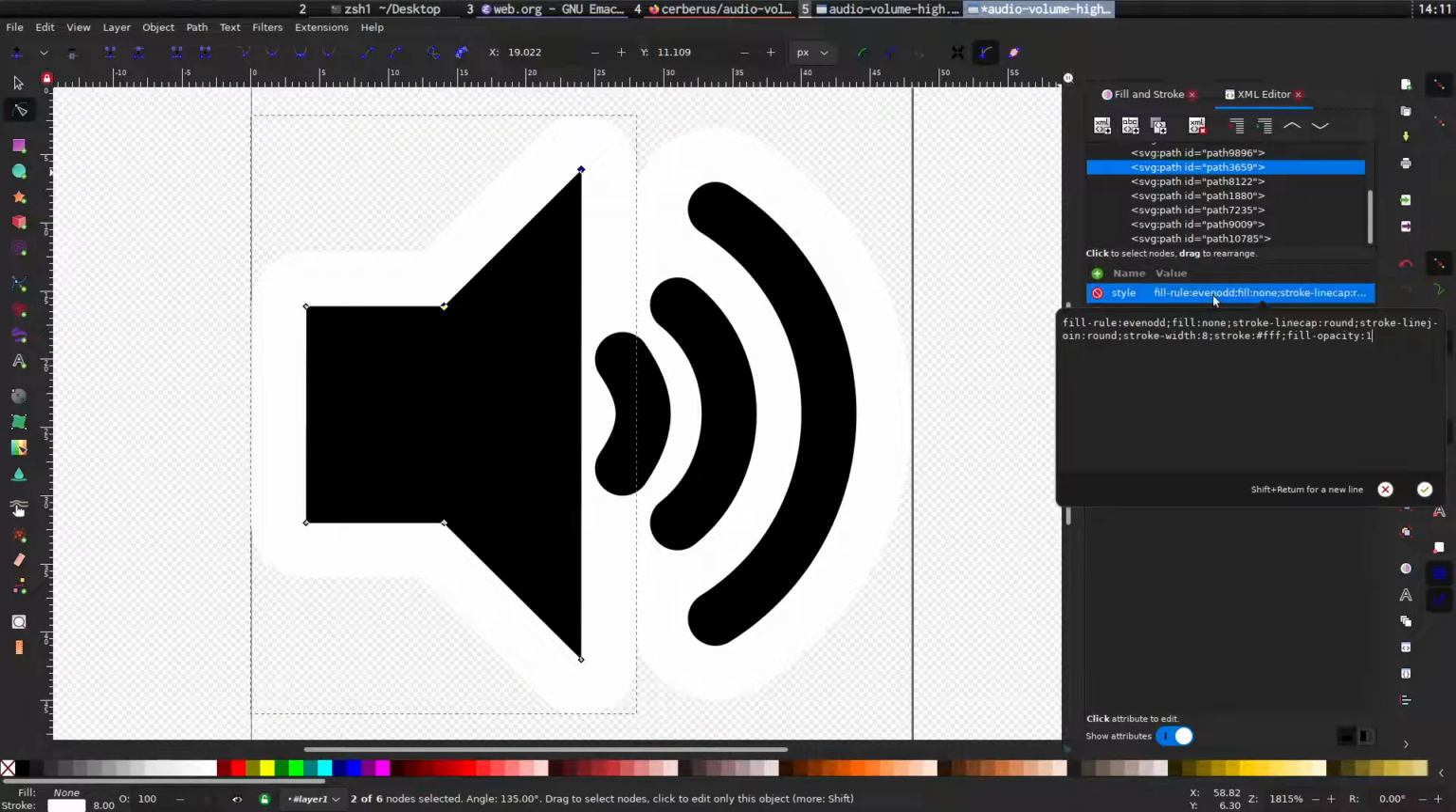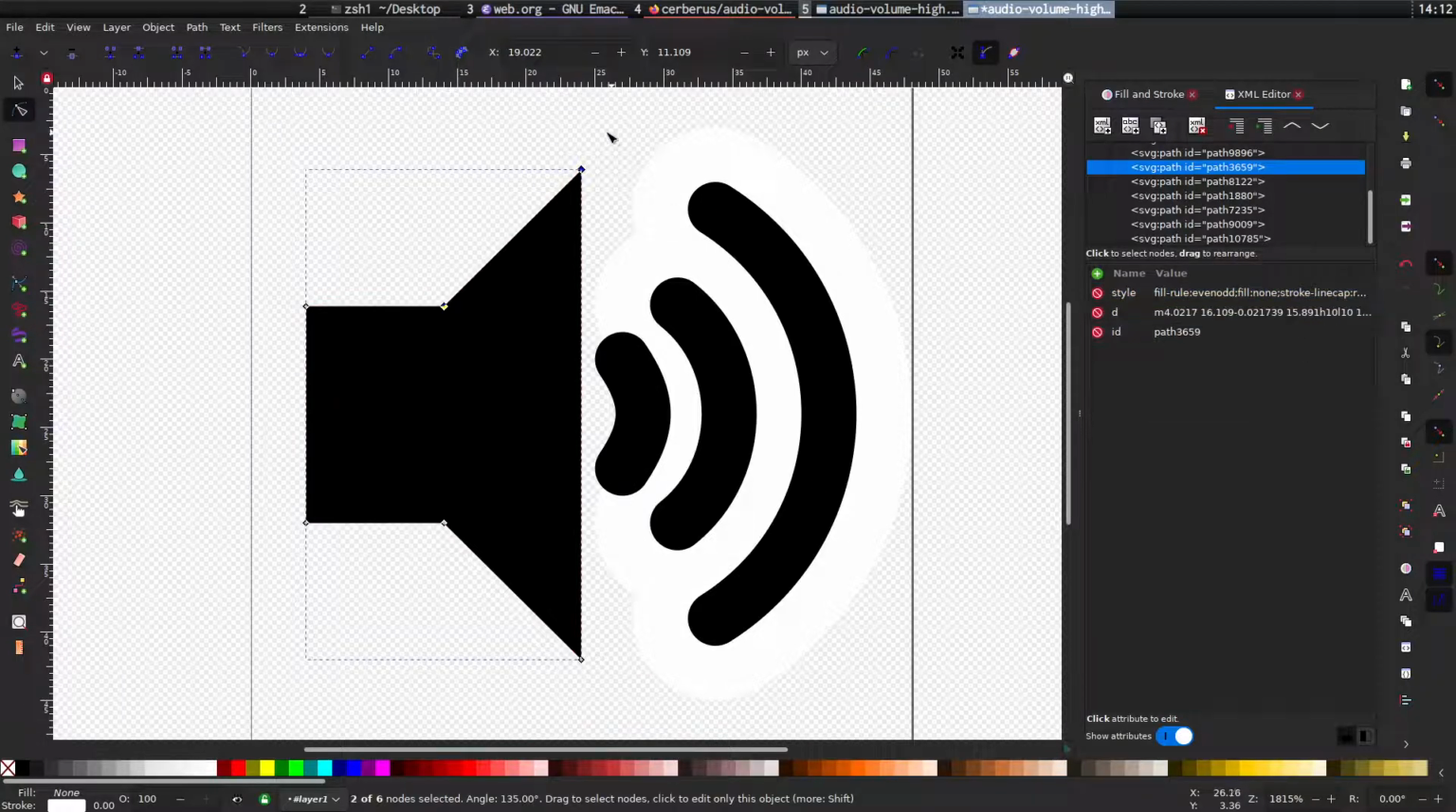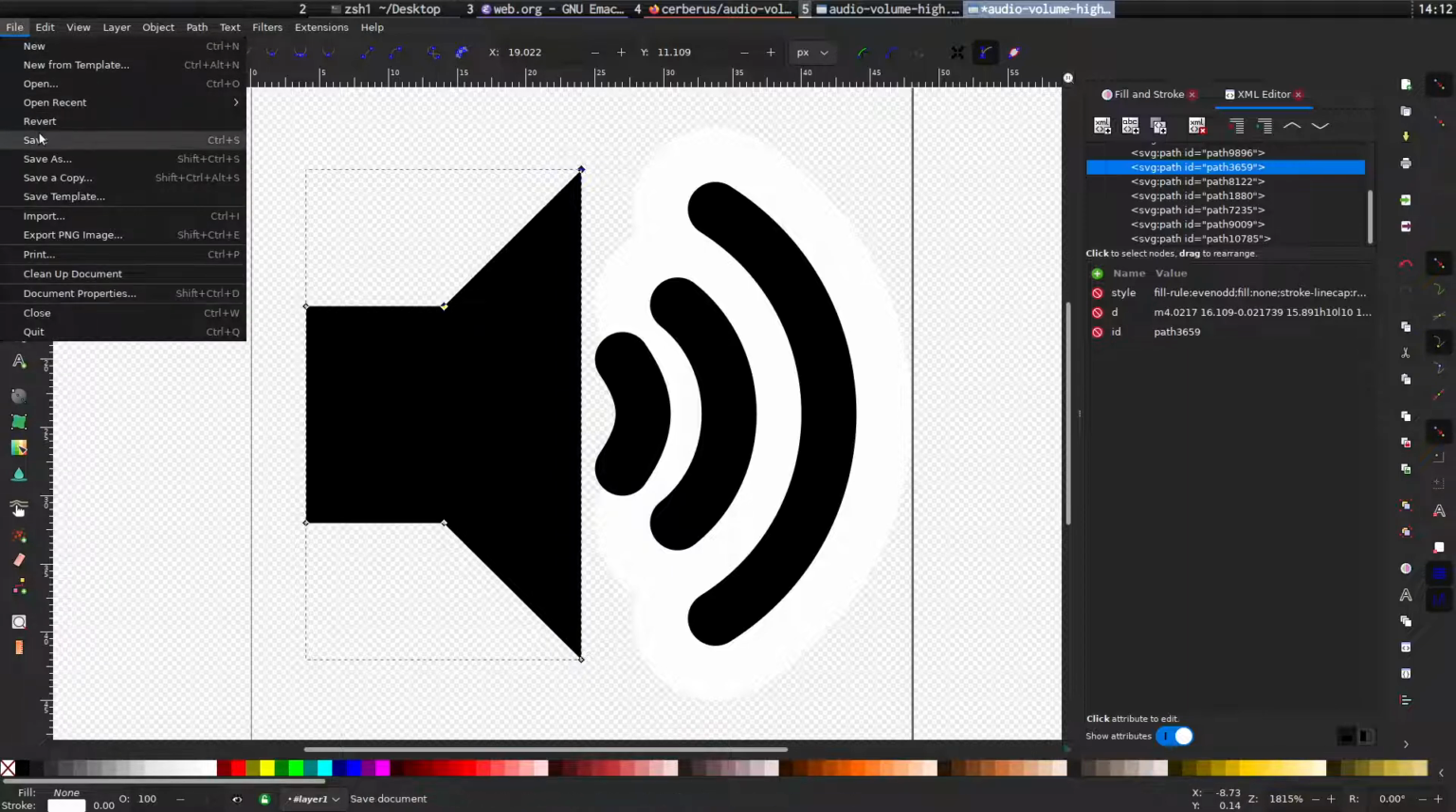So what I'm doing here is I've got this one selected. You can see here I've got the style. What I'm going to do is select this stroke width, set that to 0, and click the little check mark. You can see now the stroke has disappeared. So we're going to save as we go along.